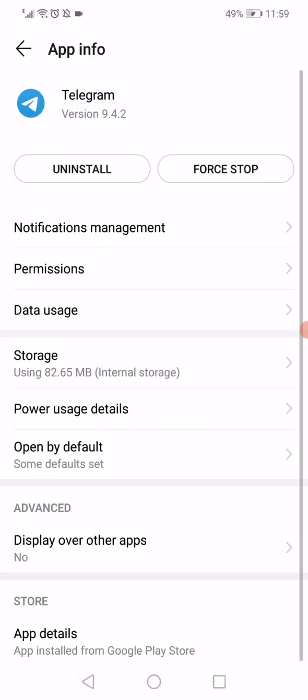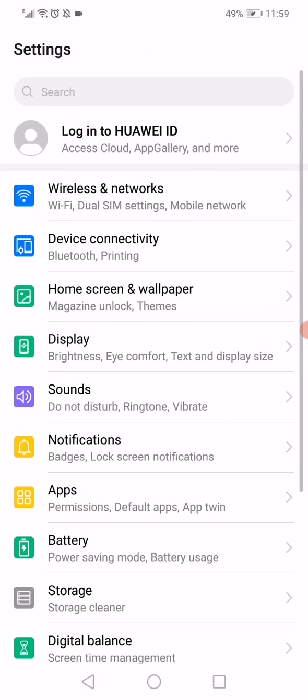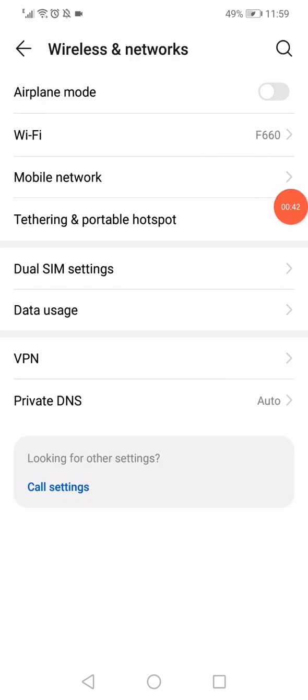Now all what you want to do is go back into the settings in your phone, click on wireless and networks, enable the airplane mode and disable it after 3 seconds.